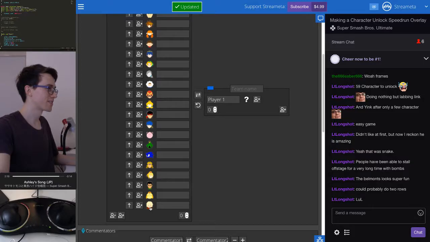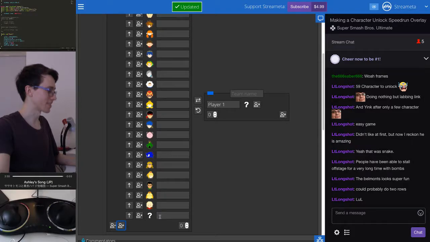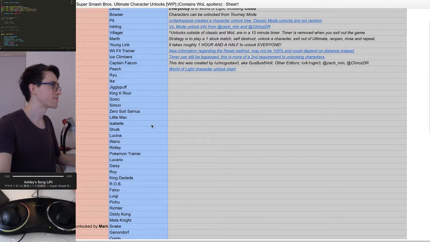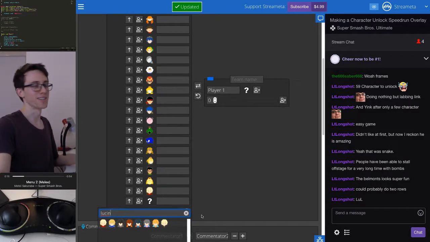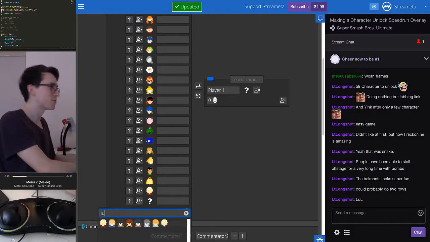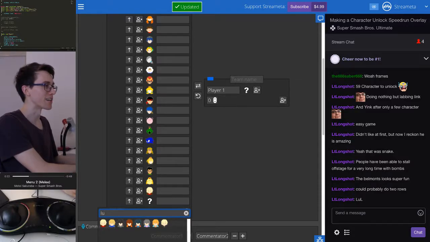Whoa, look at Shulk's skins, they're so different. Either that or it's just the icons. Lucina, Wario. I wonder if they picked this order. They're like, oh, this is the definitive order. We focus tested this order, and this is the order that players prefer to play the characters in.